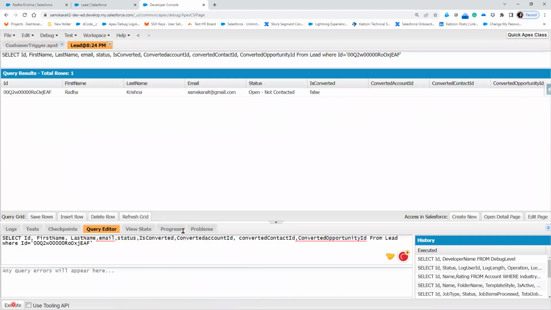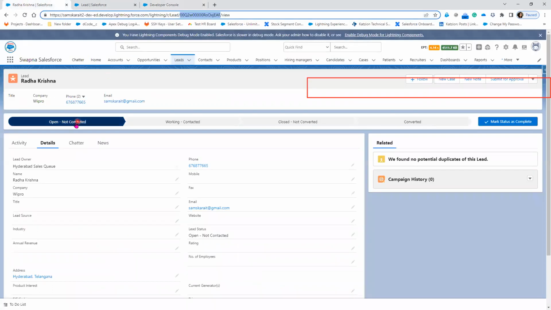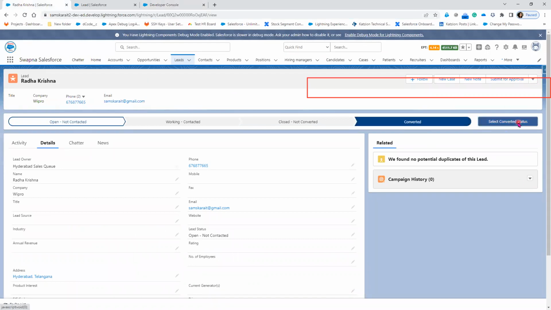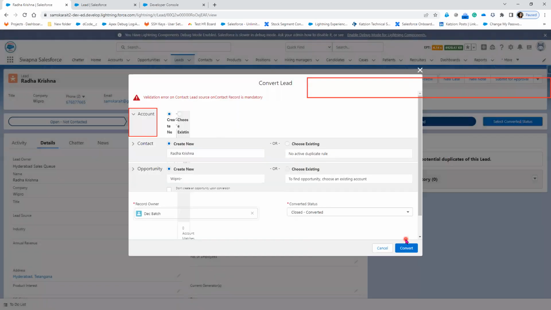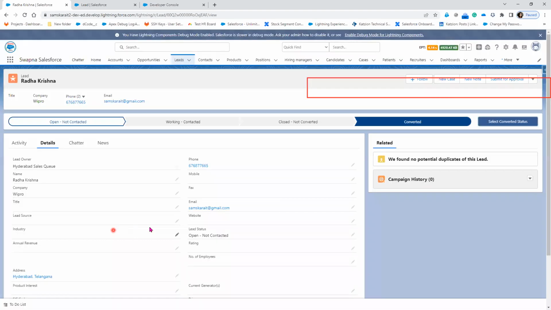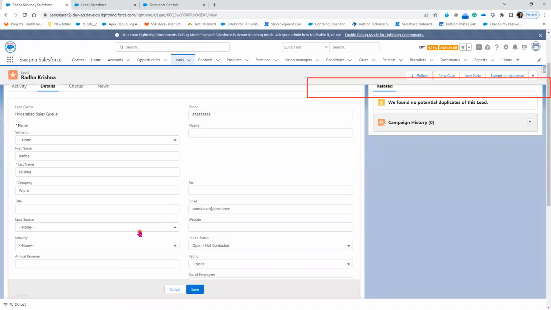Click on execute. Now, if you observe here, is converted is false. There is no converted account ID, no converted contact ID, and no converted opportunity ID. Now, what I'll do is I'll go to this one, select converted, and then I'm going to convert this. Okay, cancel. Now I'll say the lead source is web, and click on save.